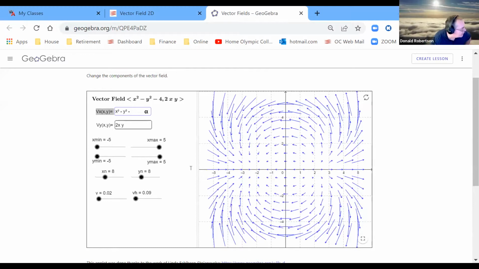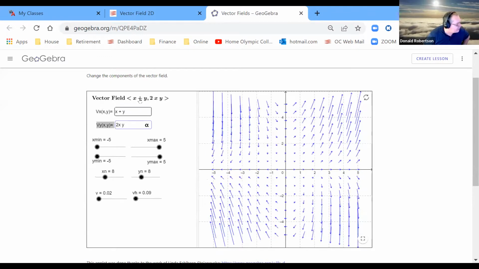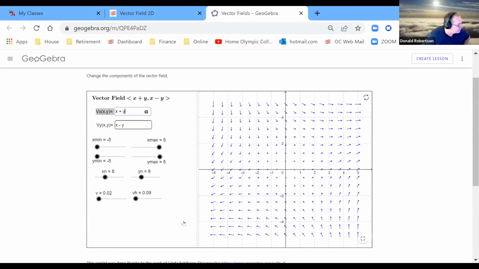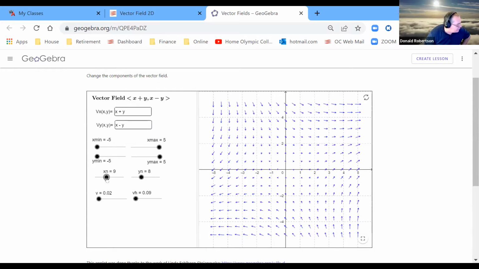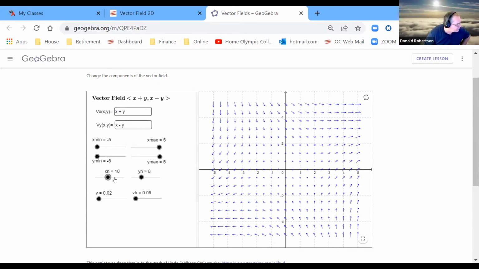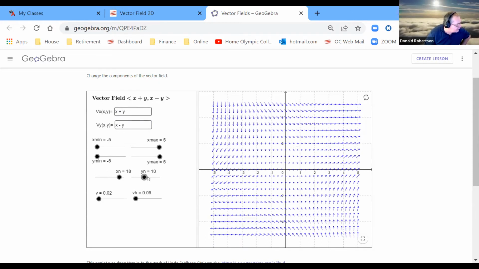If I change this to x add y, I don't know why they called it that, but basically x add y is the one that goes there. And if you change this one to x minus y, you'll actually see what this vector field looks like if I click off it. There. Now, if you find these arrows are a little bit small, I believe you can adjust them with this and with this. There.